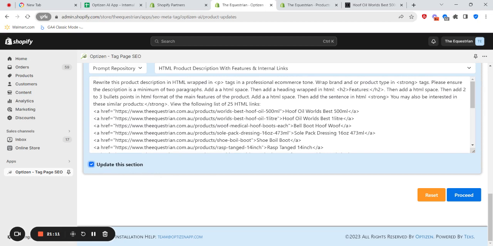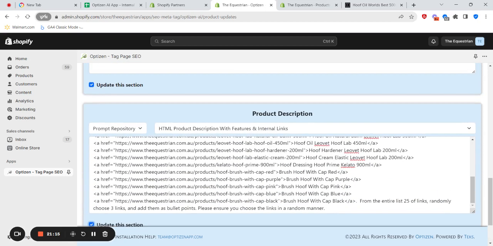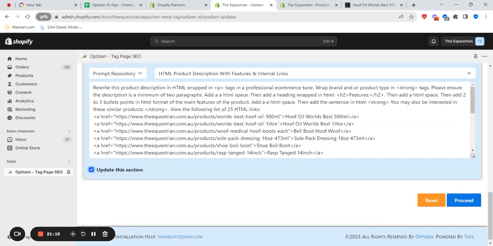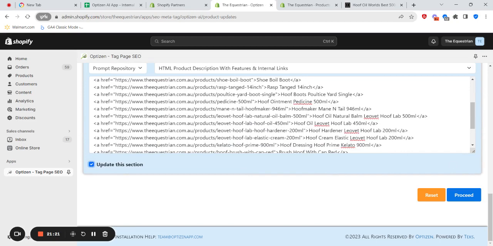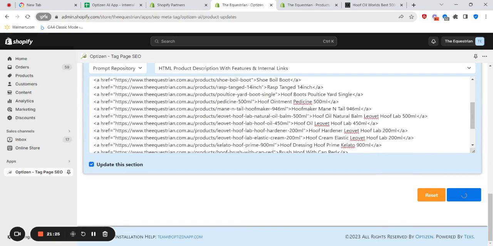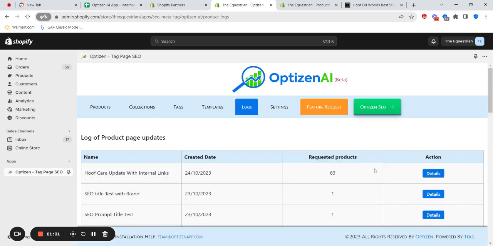So we're going to run this now. We're going to click Update Selection. I'm pretty happy with all that, and we'll see how it runs. We're doing 70-odd, or 65, 70-odd products, so it might take a few minutes to complete. So we'll click Proceed. We've got all that information in here, and now it's running, and it's telling us the job has initiated successfully, and we'll go to logs.